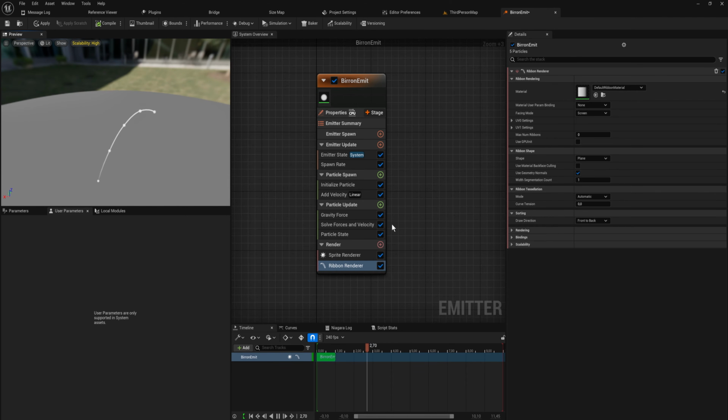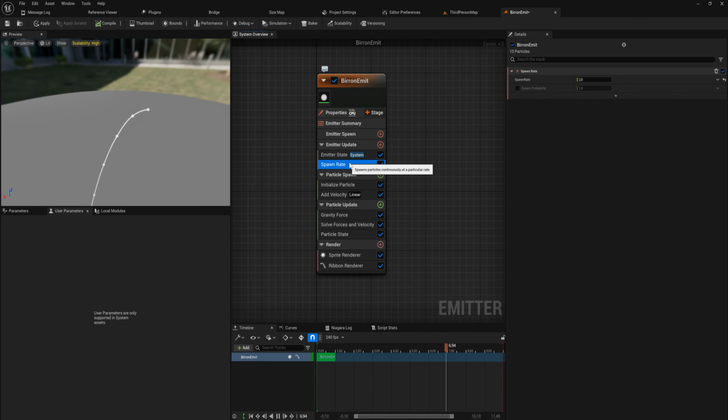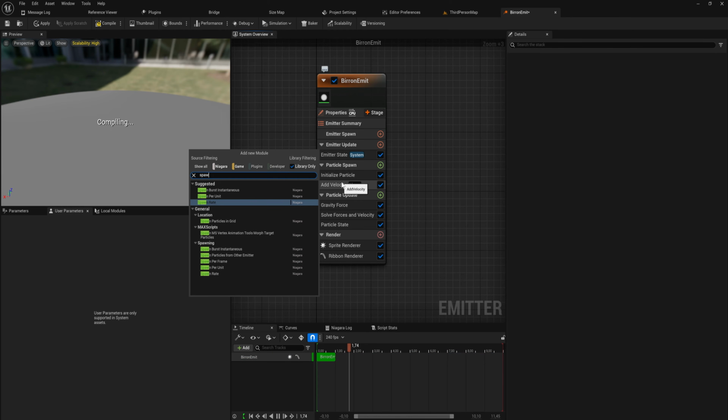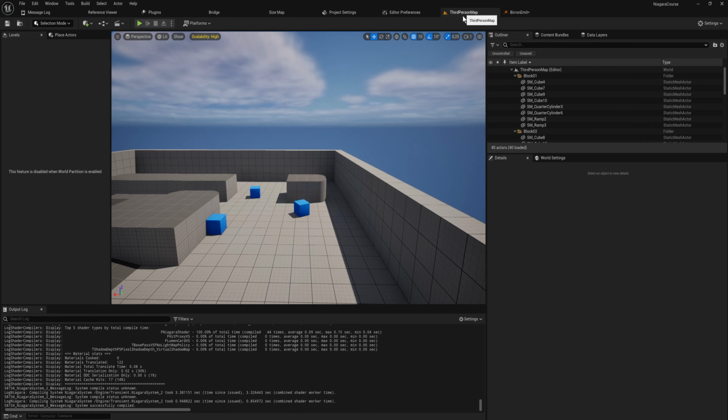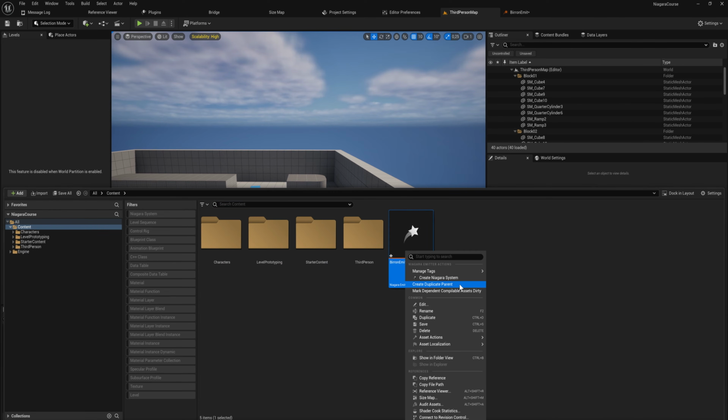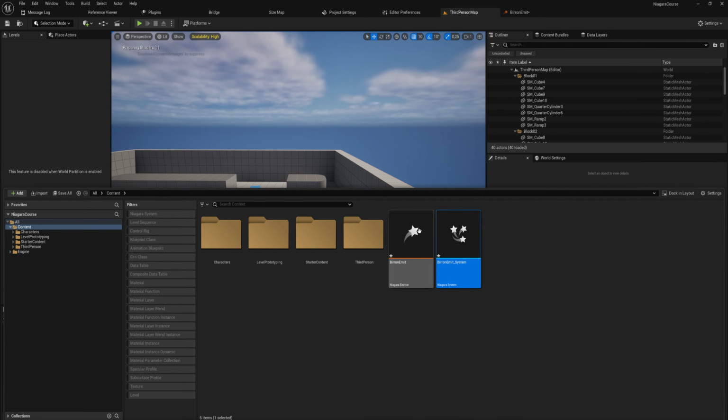Now that we understand a little bit more about ribbons, I'm going to get rid of this spawn rate, and we're actually going to spawn per unit. We talked about this a little bit before, and it was really hard to show off how this is useful and what this does. But now that we have an understanding of ribbon renderers, let's apply this and make this into a particle system instead. So we create a new Niagara system.